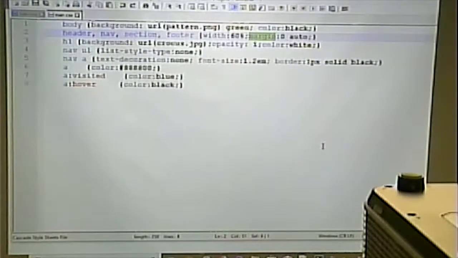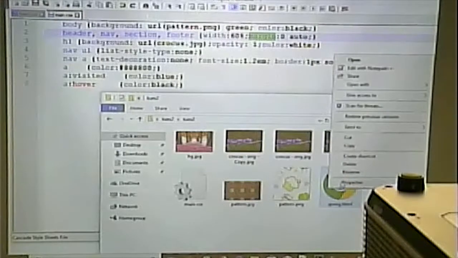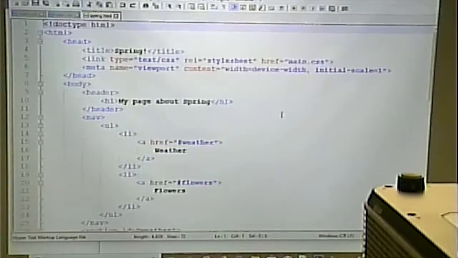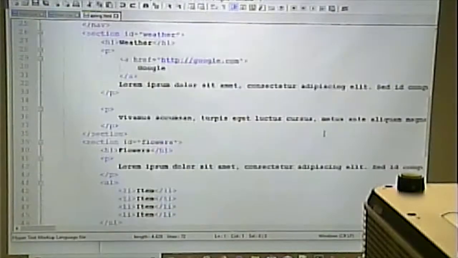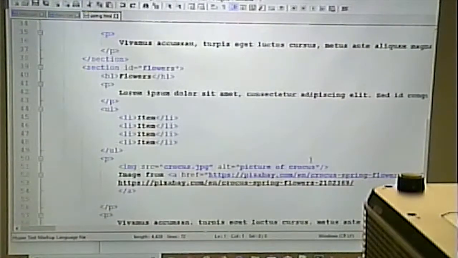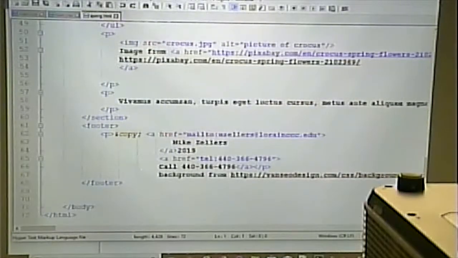Any questions about anything we did in either of these two examples? Remember, these examples contain all the stuff that we learned before as far as links, lists, header, nav, section, images, which we talked about recently, and several CSS things. Any questions over any of this?